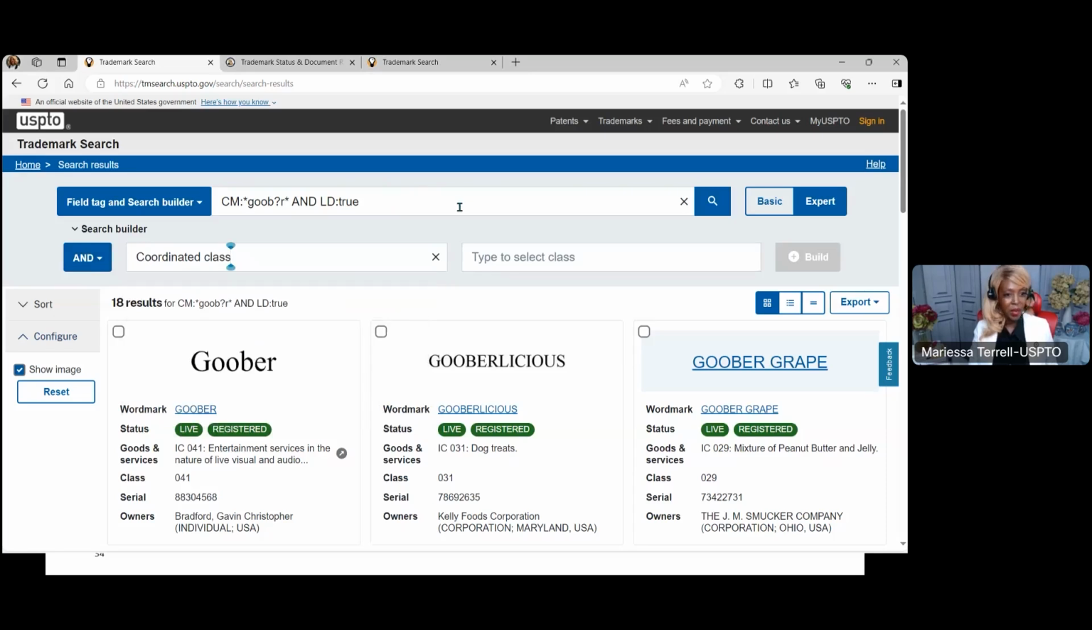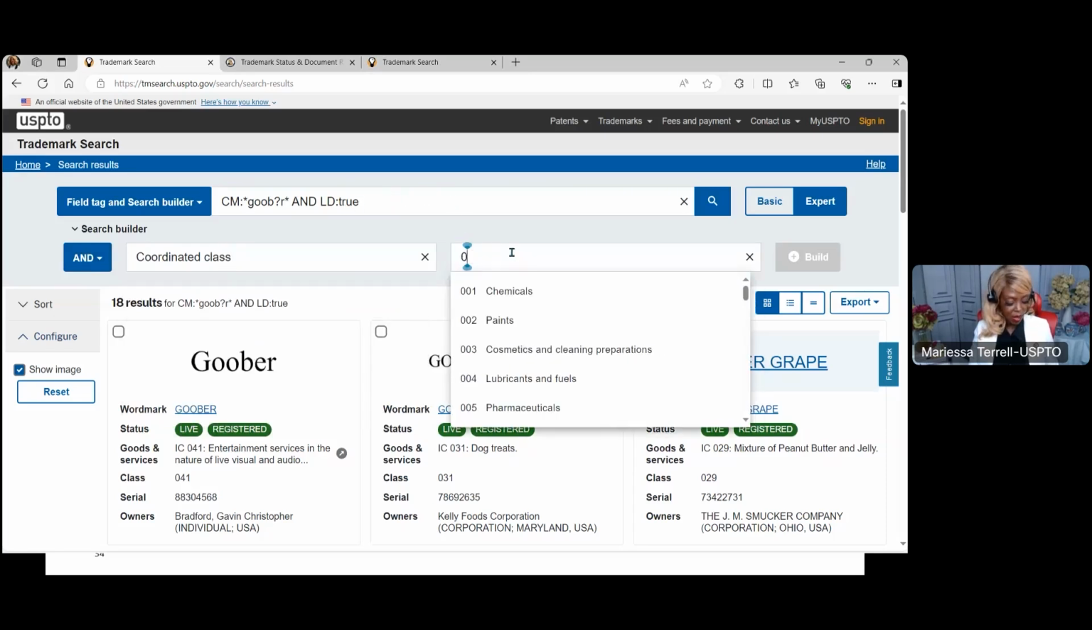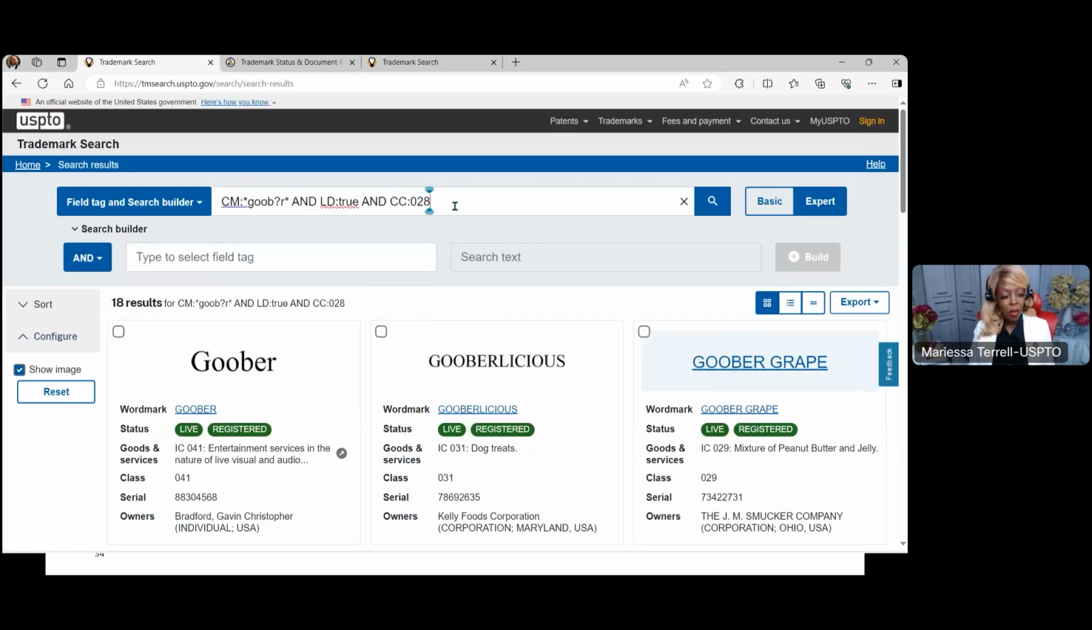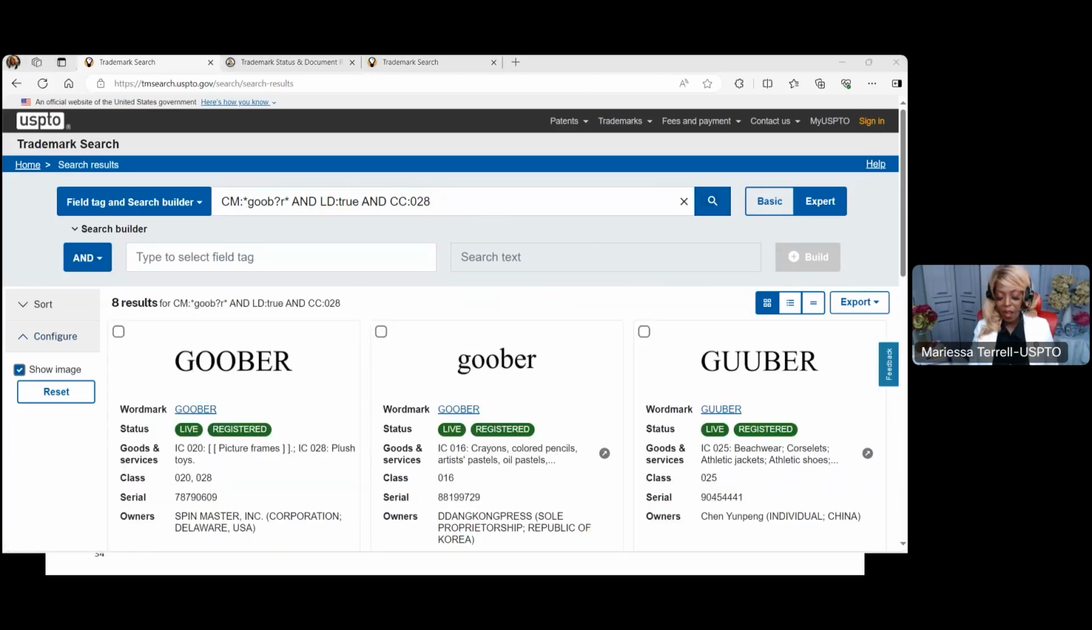Remember, we were talking about class 28 surfboards, so we'll add 028 as our option here. And notice that you've got to click on the toys and sporting goods when it pops up for you to have the option to click on the build option. Okay, so be sure you do that. Now I'm hitting on build and I'm now moving on to see an even longer search string. I've added the coordinating class 28. Fantastic. Okay, 8 results. All right, I think you get the gist of what I'm trying to show you here.